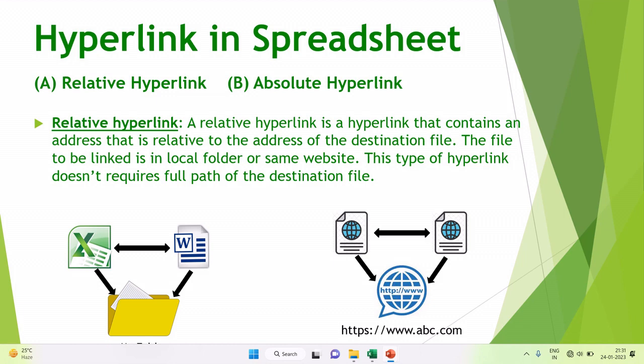Now, if you see here, we have two files out here, MS Excel file and MS Word file. If you want to link these two files, and if both the files are stored in the same folder, the link that we will define will be called a relative hyperlink. And here also you can see that there are two web pages. These two web pages belong to the same website, that is www.abc.com.